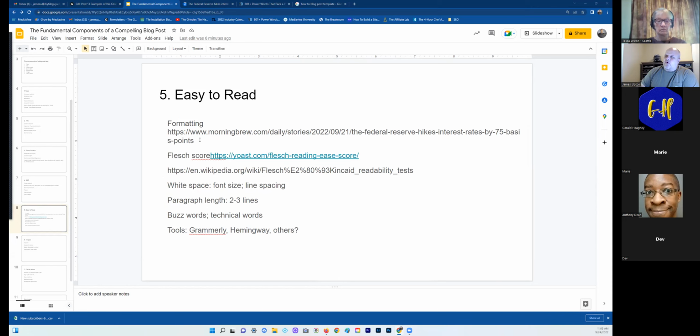So anyway, formatting, paragraphs, no buzzwords. Keep your font size at 16 minimum, 16 to 20. Keep your line spacing at 1.5 at minimum, and two to three lines per paragraph. The formatting makes a huge difference in the readability.